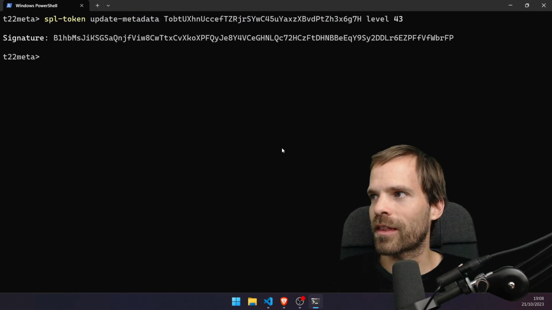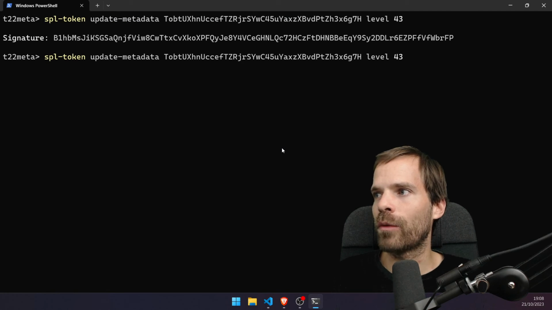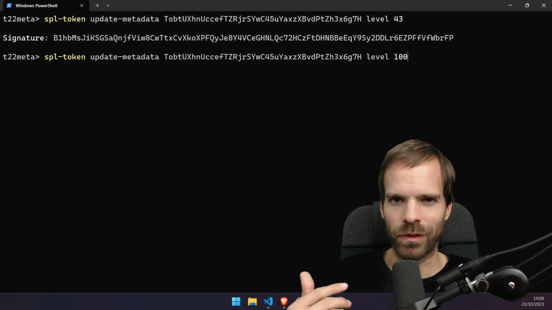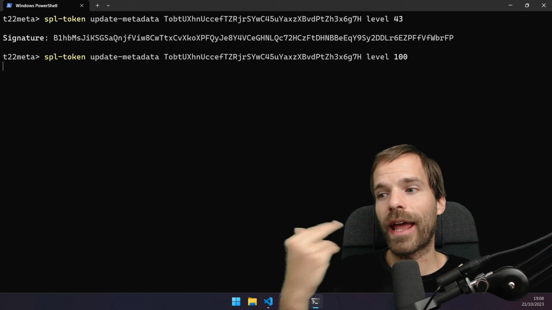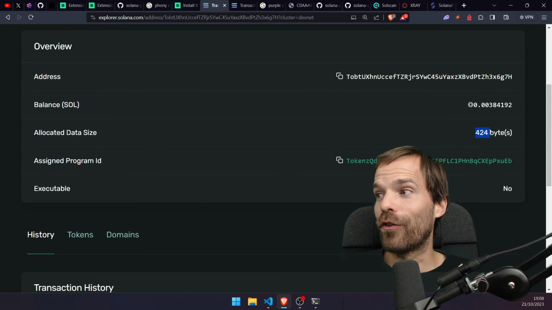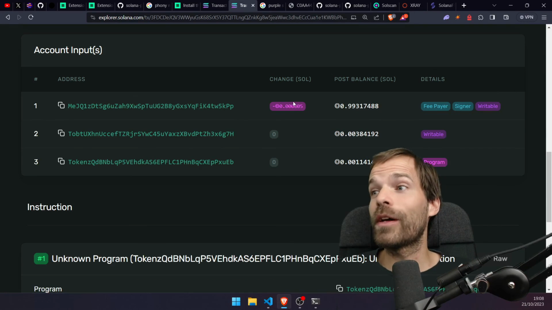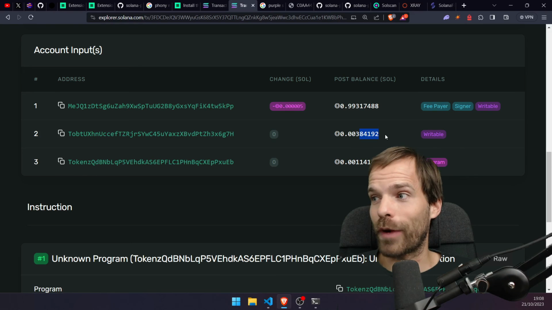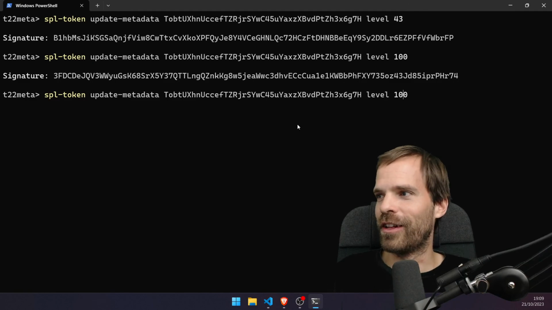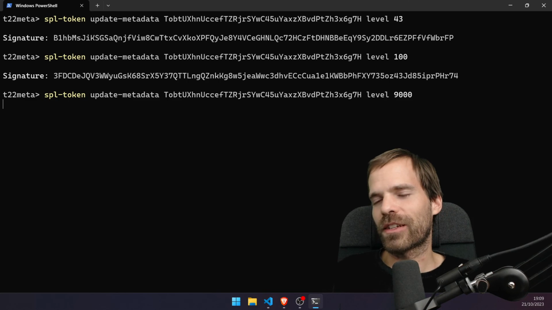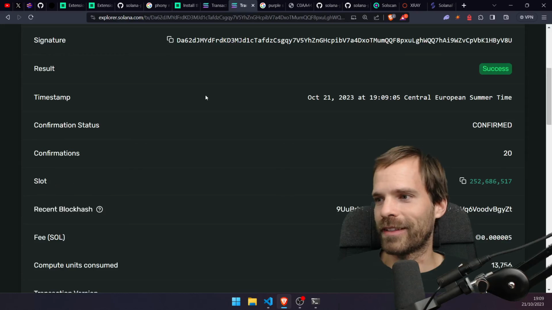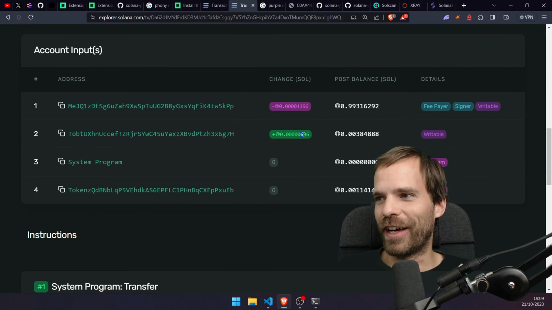But that also means that if, for instance, now I would go to level 100, which I encode in UTF-8 characters, now I would need another byte. So I need to go up to 423 again. Yeah, now I didn't need to fund it because the rent was already there. However, if I go to level 9,000, I should have gone over 9,000. Then I will need to fund it again for that 1 byte. Yep, now I need to fund again for 1 byte.